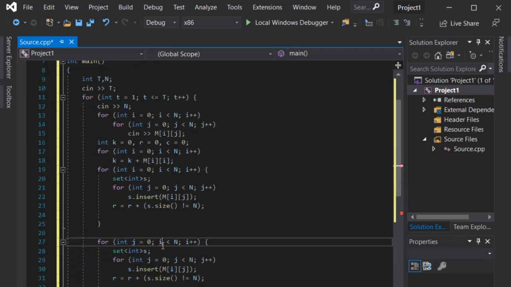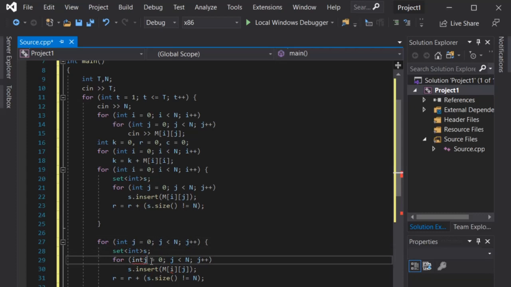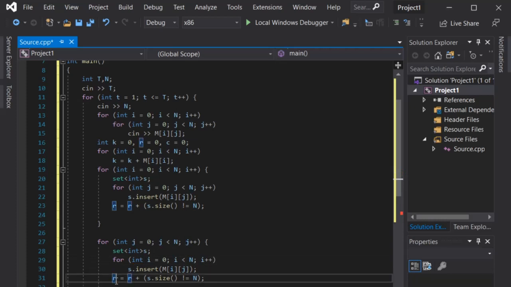will not be equal to the size of our set, and the s.size function will compute the size of our set, and if it's not equal to n, then the value of r will increase by 1. So for each row and each column, the values will increase by 1. If there are two rows which have repeated elements, the value of r will be equal to 2, and also the value of c will be equal to 2.